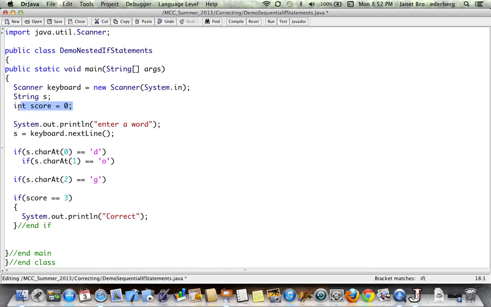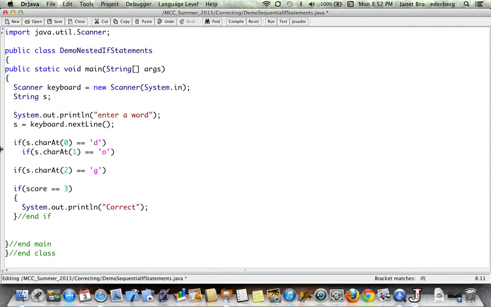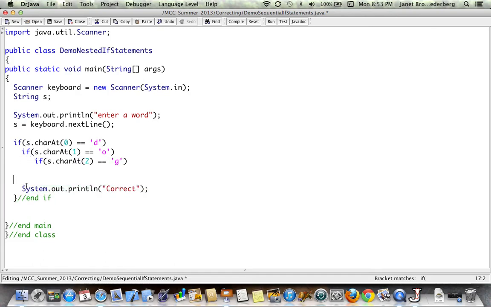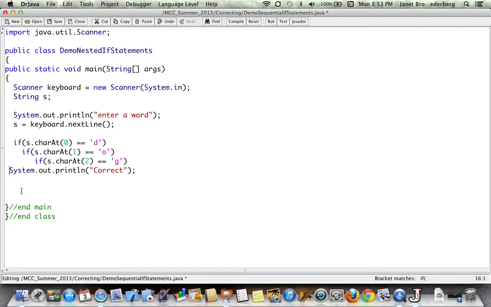I don't even need score, so we'll get rid of that. So what I've done is I have gotten rid of each one of the additions to score and score itself. So I don't need that at all. What I will do, getting rid of that if, is put this statement, the print statement, as the statement to be executed if this, the last if statement, is true.